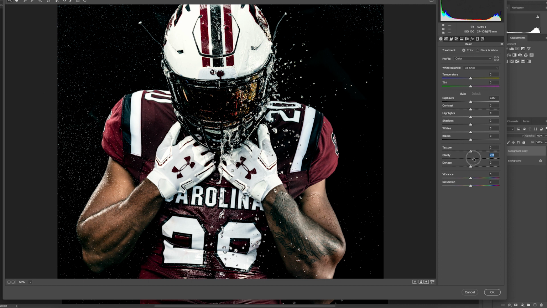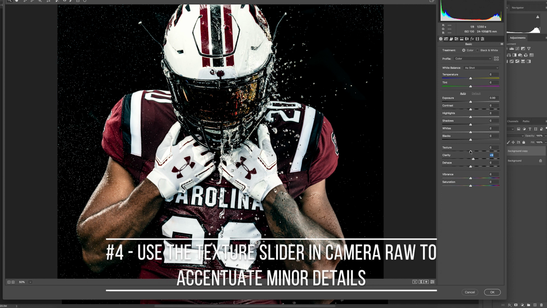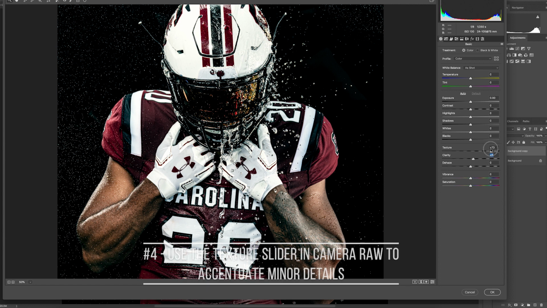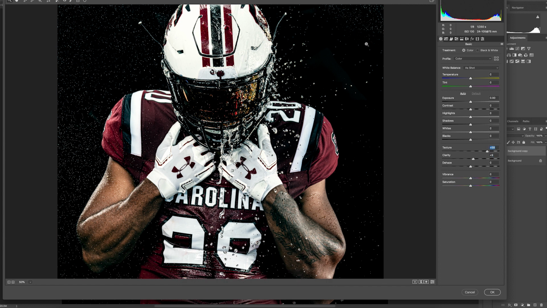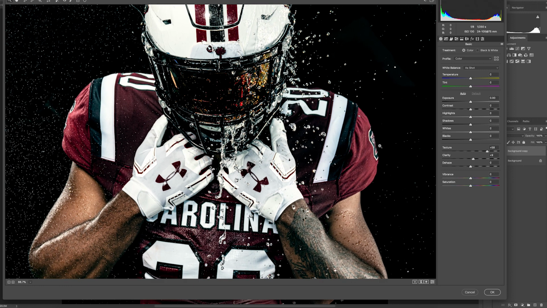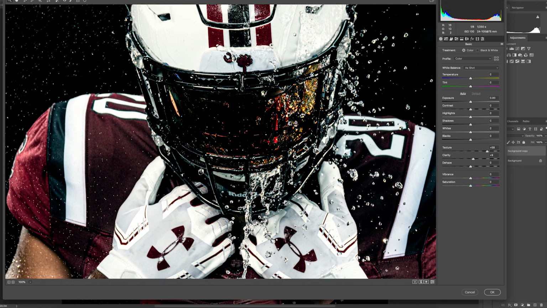We're gonna use the clarity a little bit on this, but then what I wanna accentuate is the texture. Texture we can take up, and you can see these smaller droplets within the image here that are coming out, details within the visor here. So you can see this clarity. You're also getting some details on the face mask that you weren't getting before. So we'll click OK there.